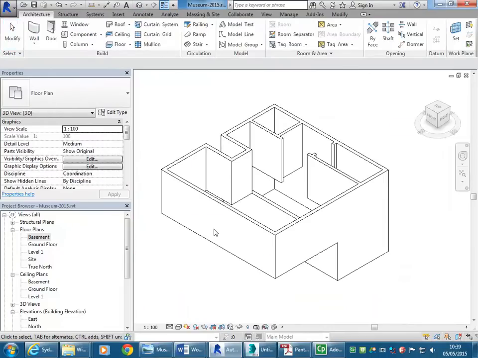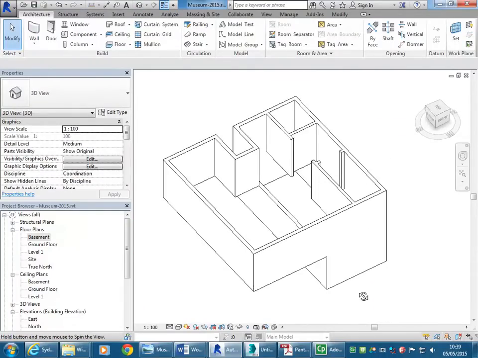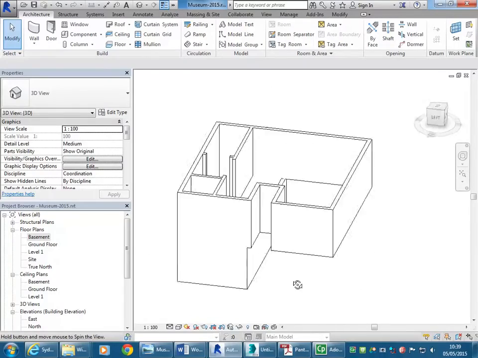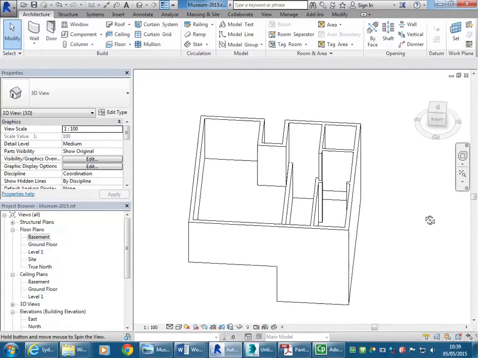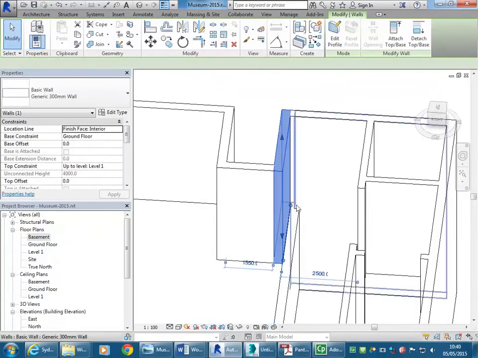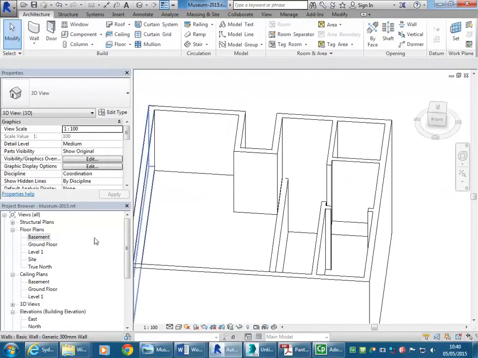And now in the 3D view, you can see it's all starting to make sense and those walls are joined correctly. By the way, I'd be very surprised if in reality this wall didn't line up with this one above. But we'll leave it like that for now.